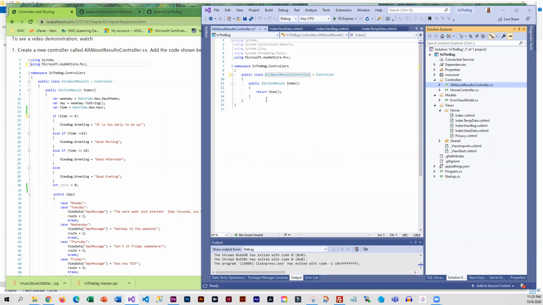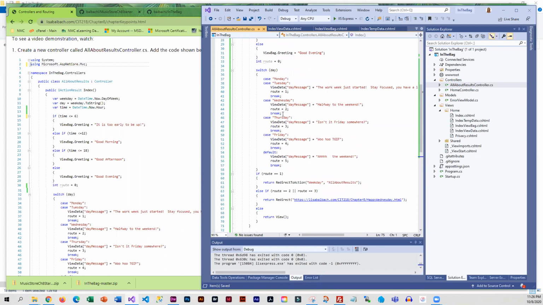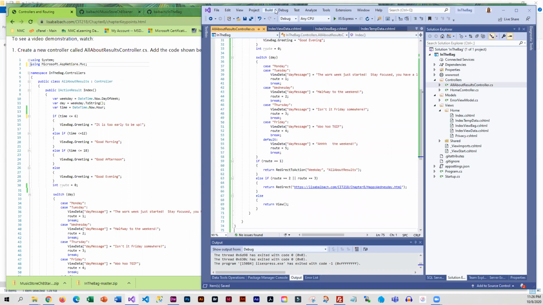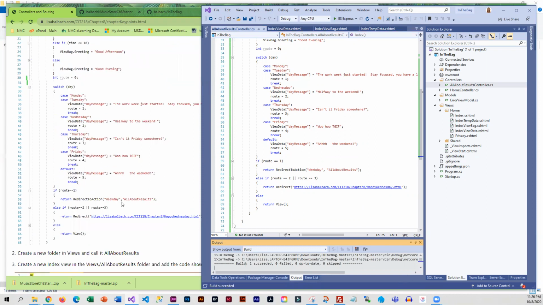And I'm going to be modifying this index action method. So I'm going to pause while I do that. And I've keyed all this in. I'm going to save. And then I'm going to quick run a build just in case I have a typo. Usually my typing is pretty good, but occasionally I do have typos.